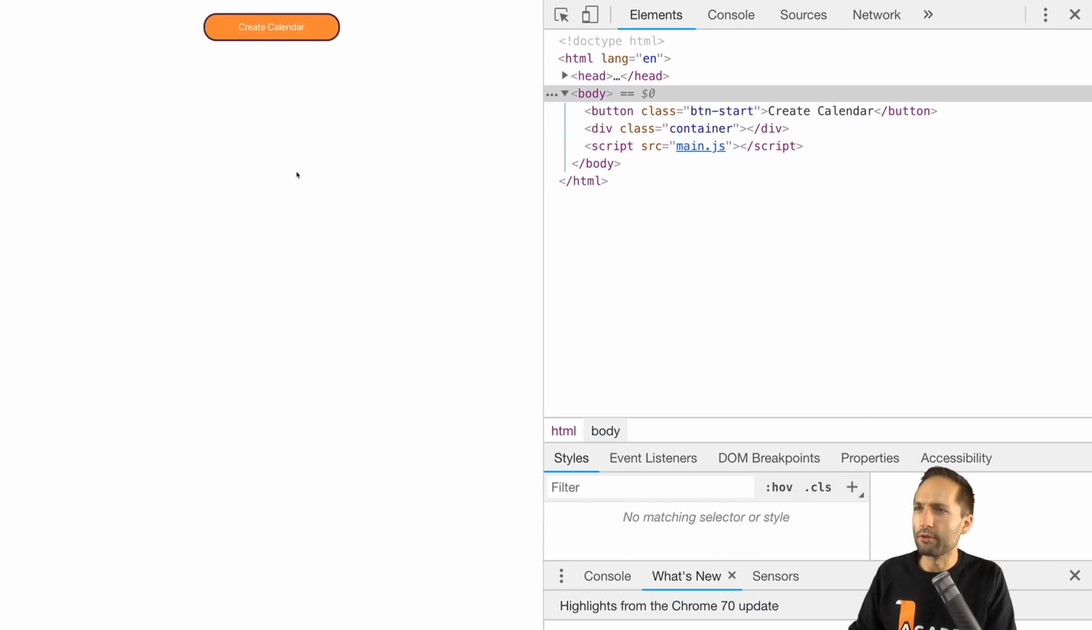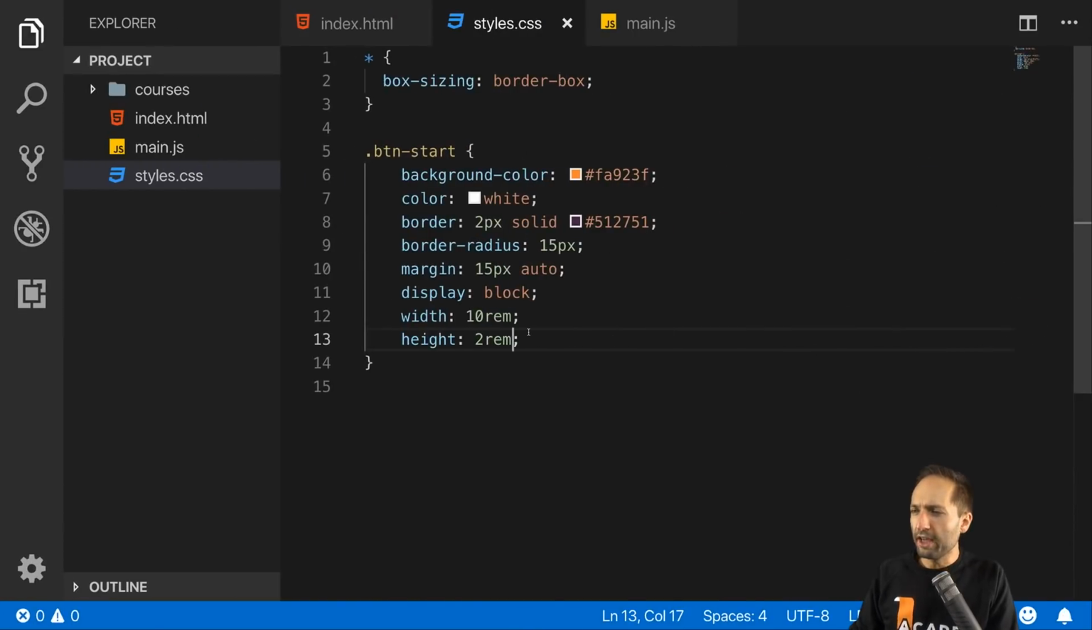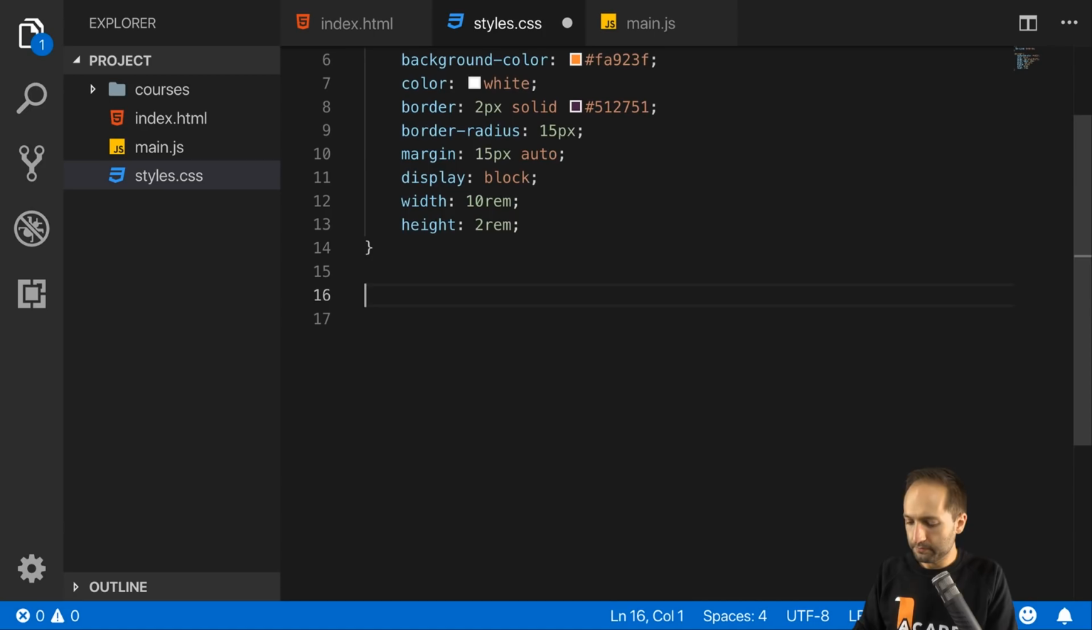If I now go back and reload the page, yeah, you can see our button looks a lot better now. With that, we are also done with the button. Now let's work on this container element that we just created. For that, I'll select the container class right here.